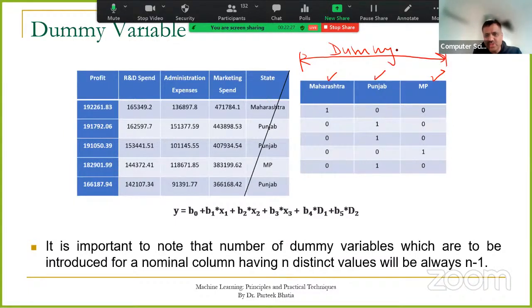डमी वेरिएबल और कुछ नहीं है, बस यही डमी वेरिएबल है। और जहां पे महाराष्ट्र उसके नीचे 1 आएगा और बाकी के नीचे 0। इस केस में पंजाब में 1 आएगा, यहाँ पे भी पंजाब में 1 आएगा, यहाँ पे MP में 1 आएगा और यहाँ पे पंजाब में 1 आएगा। So in this case, I have to create 3 dummy variables as I have mentioned, and in this case, I will remove that particular state column.